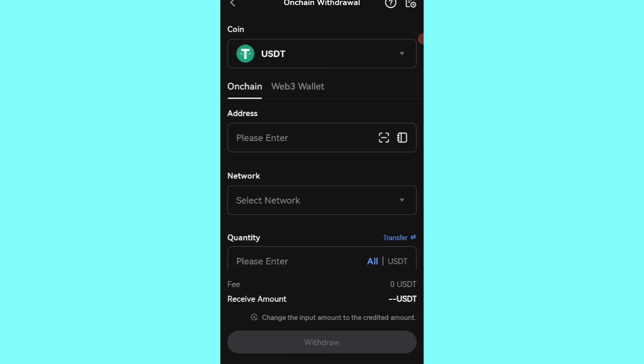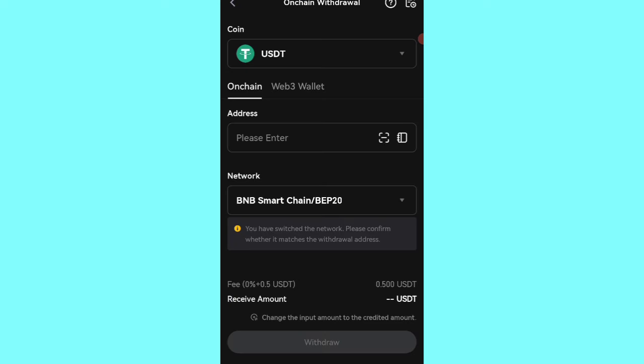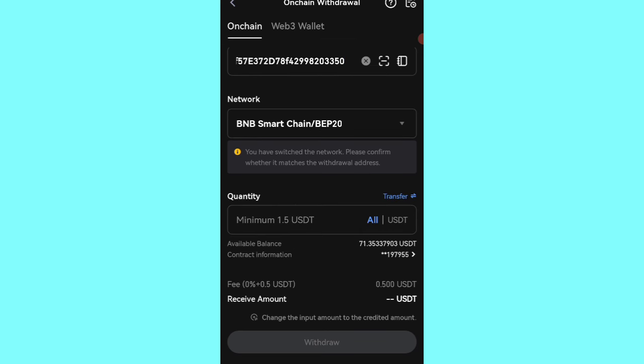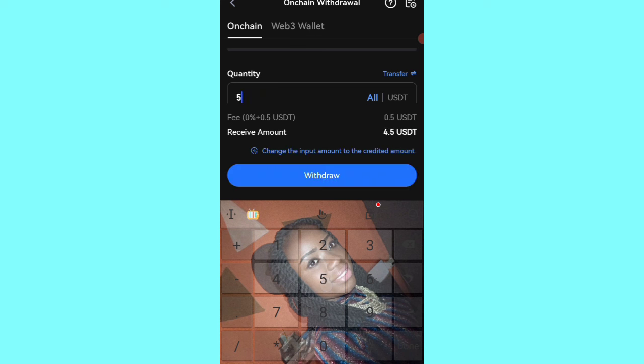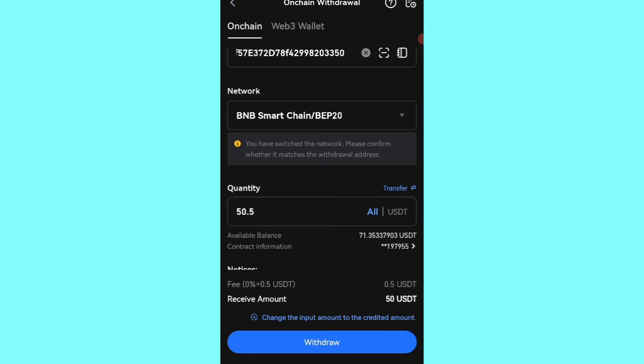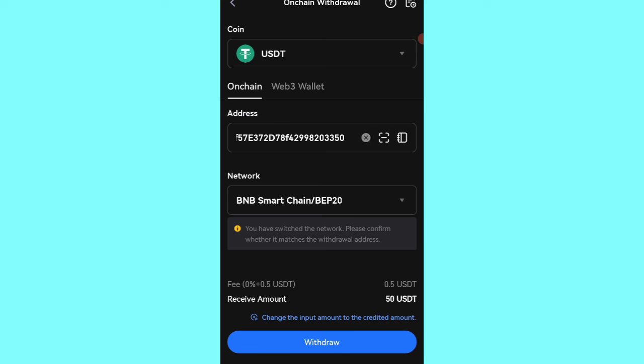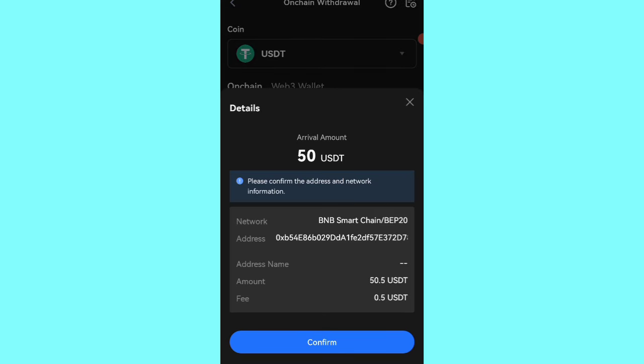Okay, so I am sending my USDT from an exchange. I'll just click here to select. You see BNB Smart Chain BEP20. That's the network I'm going to select. Then I've pasted the address that I copied from the Token Pocket wallet. Then I'll just proceed to deposit my USDT. I added the gas fee with it. So you see the network that I selected. That is the exact thing you have to select if you are depositing from an exchange.